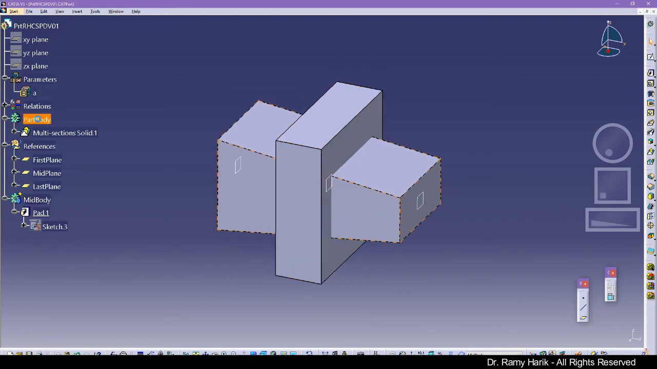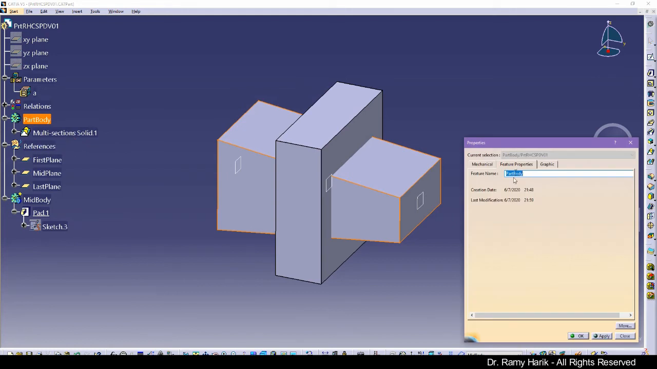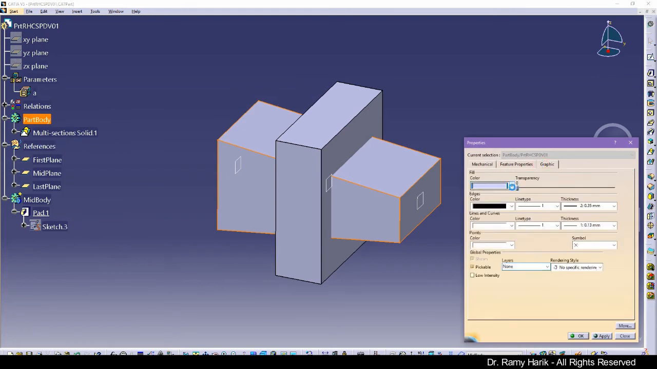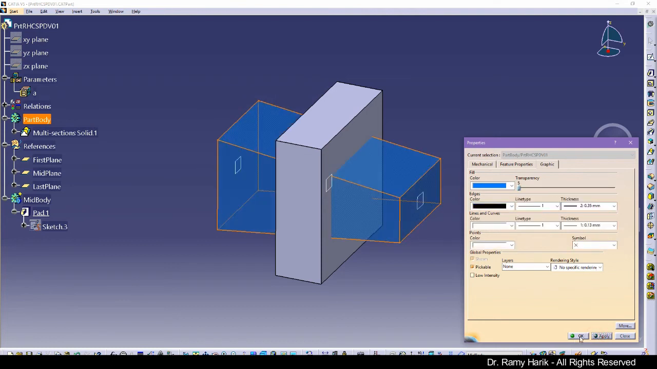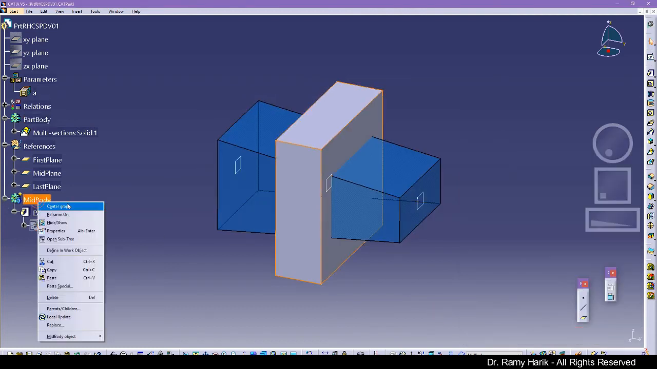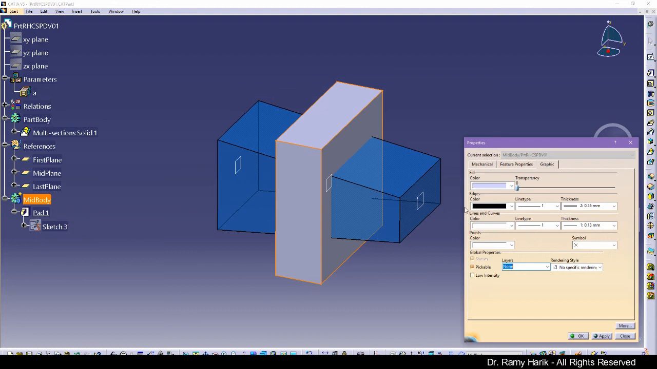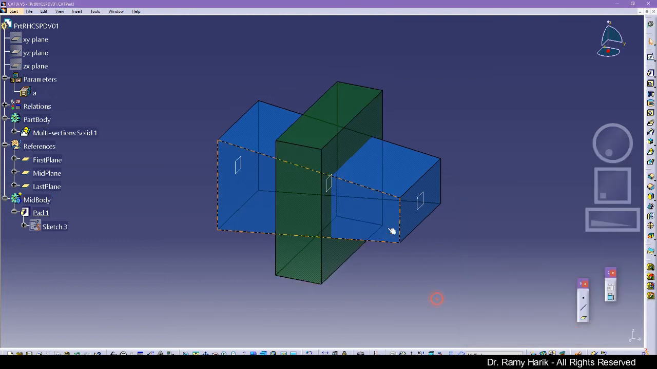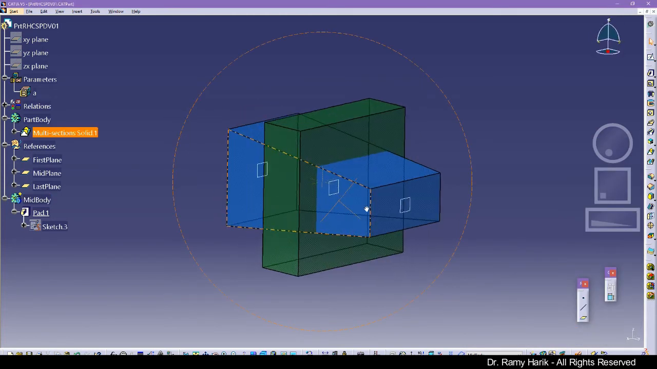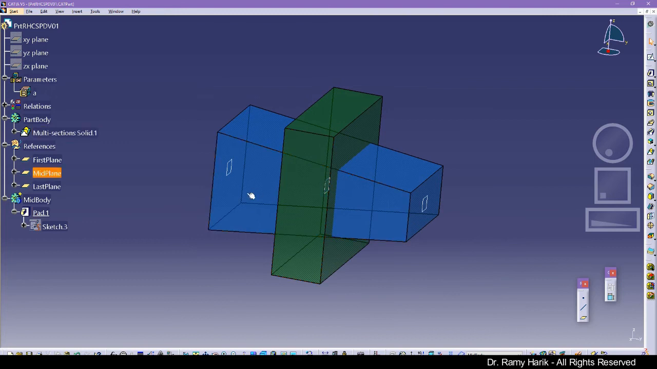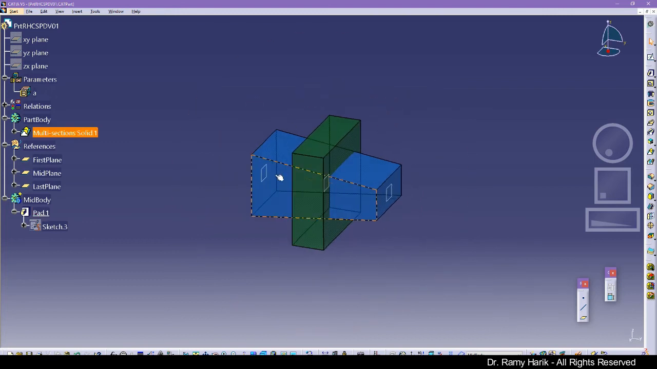Let's go ahead and just color things around. Part body, this one, let's just make it something bluish. I like this blue more with some transparency. And also this one, let's make it something greenish with some transparency. And this shows us a little bit what's going to happen. We're going to have like a slanted intersection between both of them.